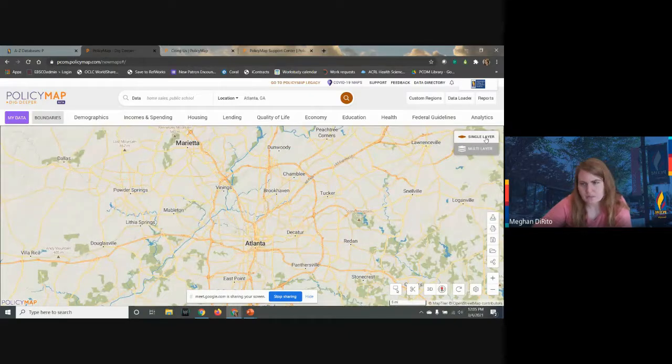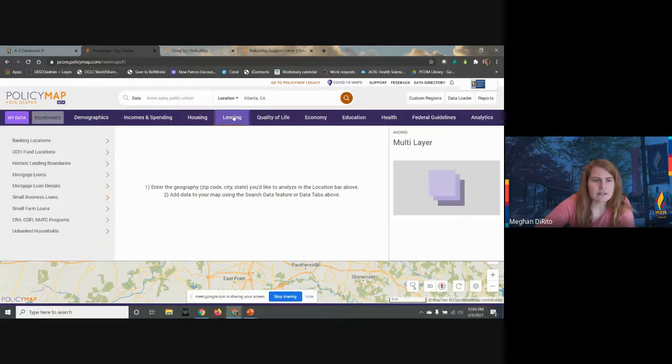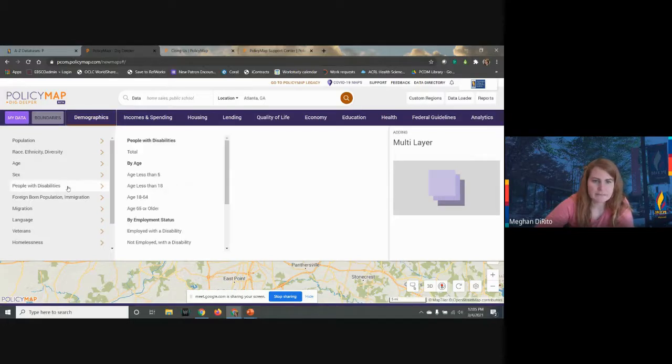So let's get started. The default layer is actually to just look at one single layer, as you can see right here. I'm going to go ahead and click on multi-layer because I want multiple layers for this. And let's go ahead and get started. So it starts with all these pull-down menus, as you can see here. And I'm just going to go ahead and start plugging some in.